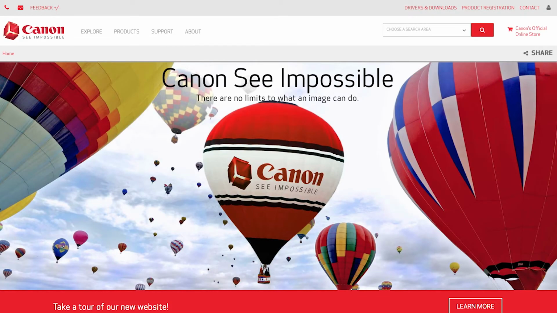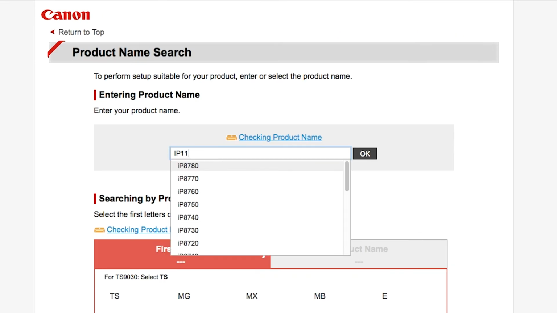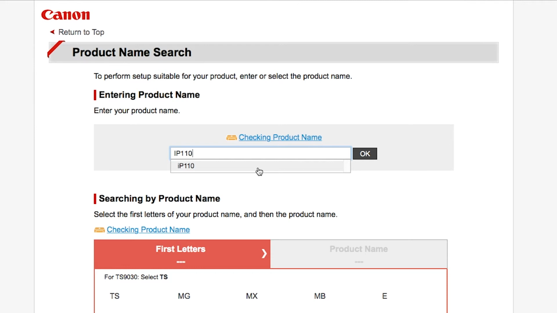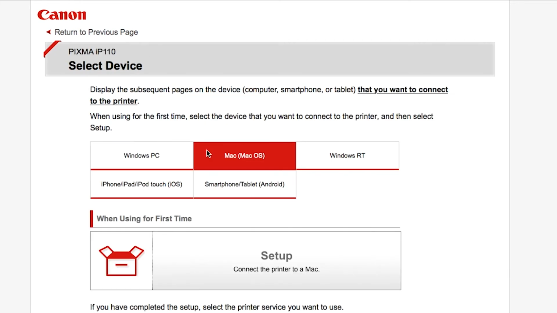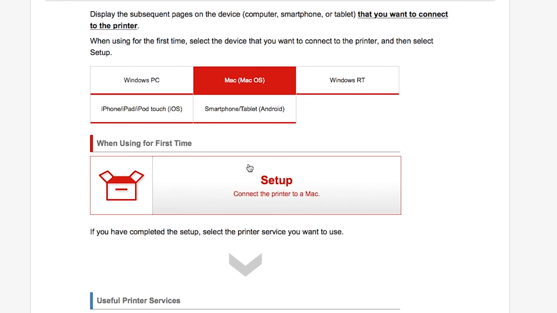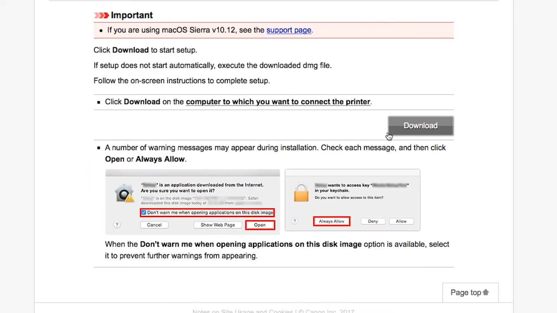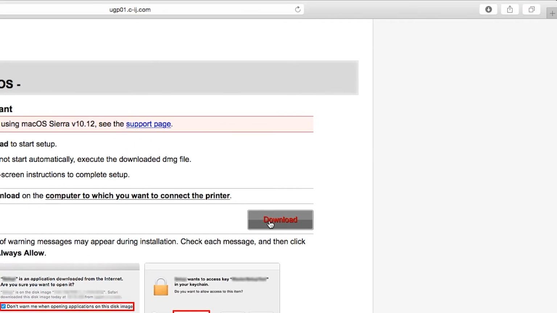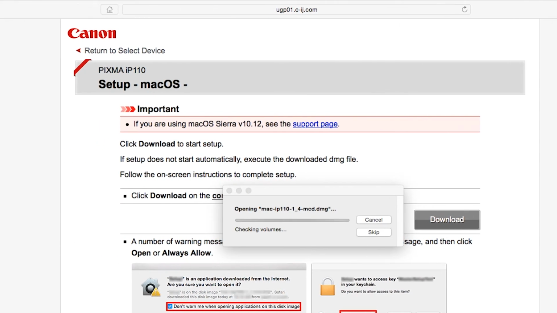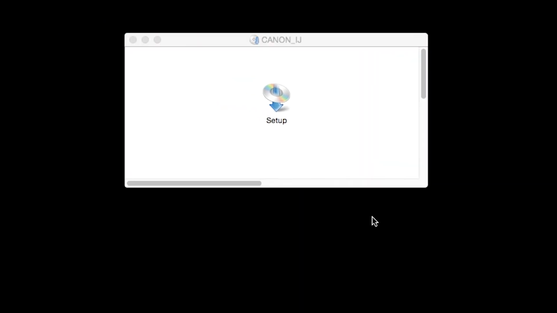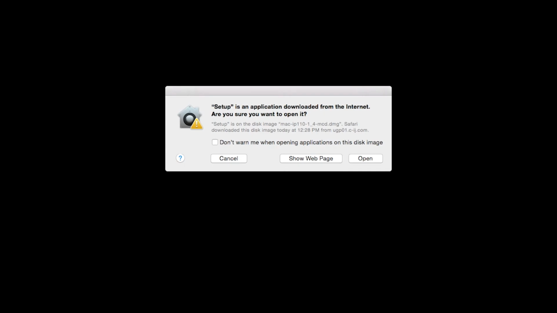Now, let's install the software. On your Mac, download the installation files from the Canon website by visiting canon.com/ij-setup. Follow these links to download the software for your printer. Open the downloaded file on your Mac to get started. Click Open to start the installation process.